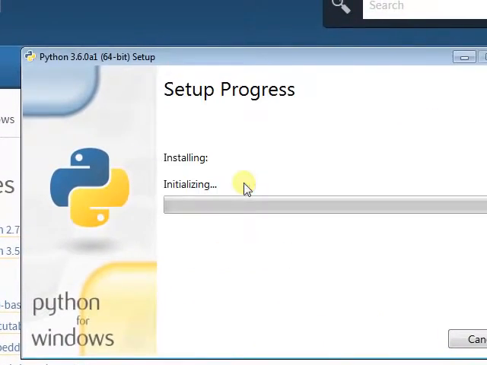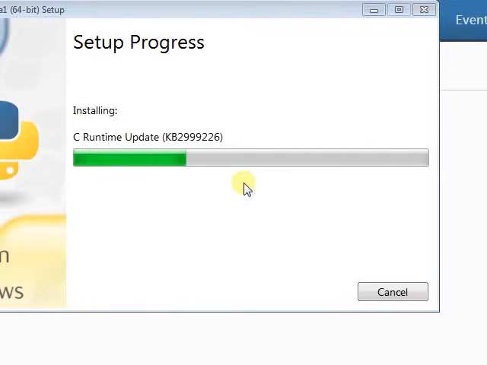I'm just going to click install now, and it should ask me if I want to install it. I'm just going to click yes. There we go. It just needs to install a couple of updates.